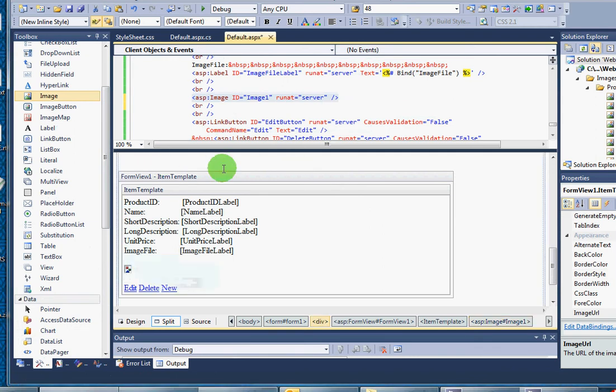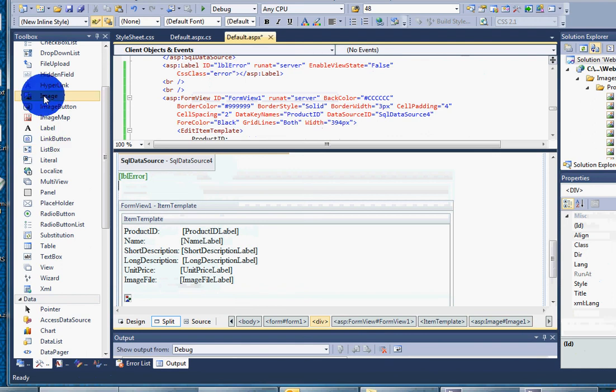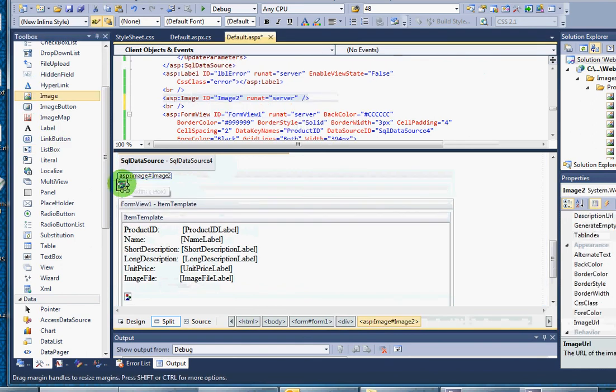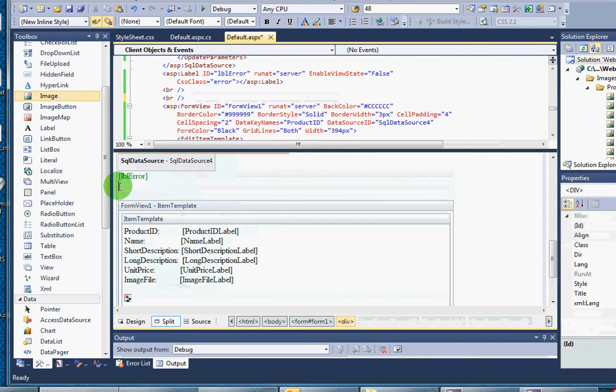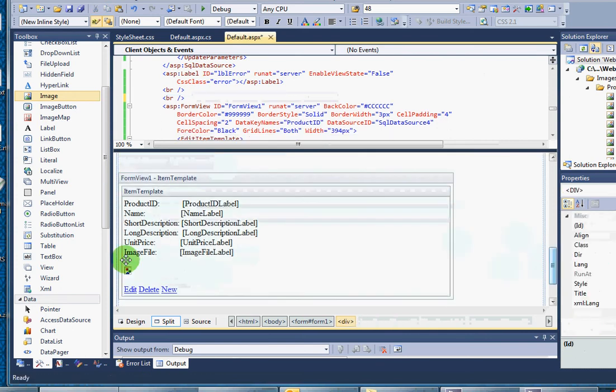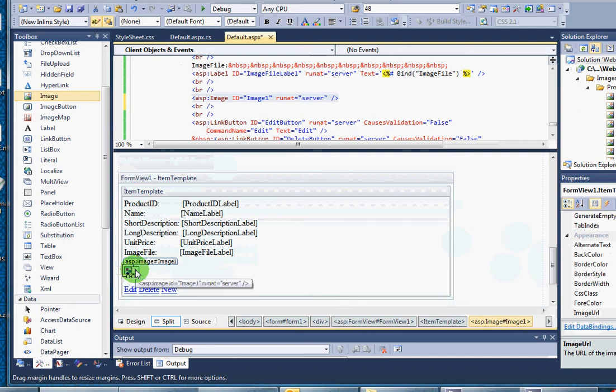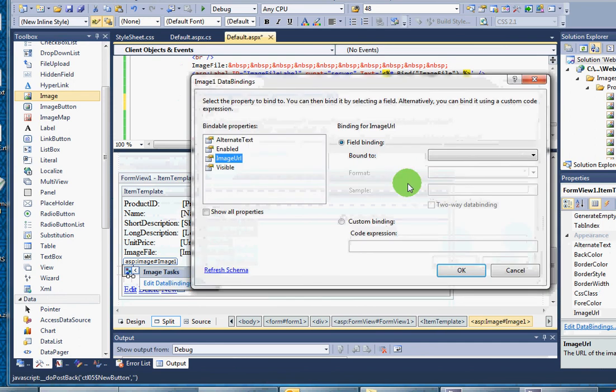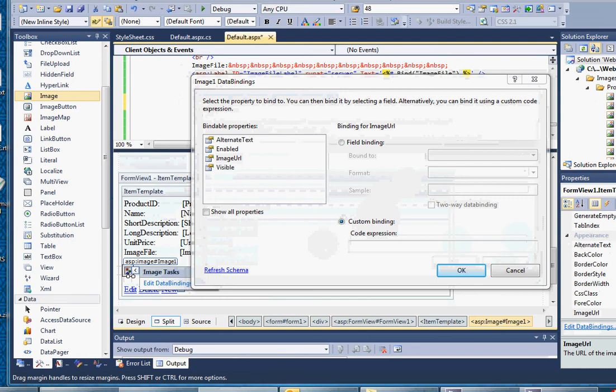Now watch this. If you drag an item over here just in random space, you don't have that option to data bind this image to something, so it has to be done in code. Here in the form view, it automatically knows you probably want to bind this to some kind of data, so go to edit data binding. Now here's custom binding. This is where I'm not 100% sure what this code expression means. I need to learn what this code expression means.